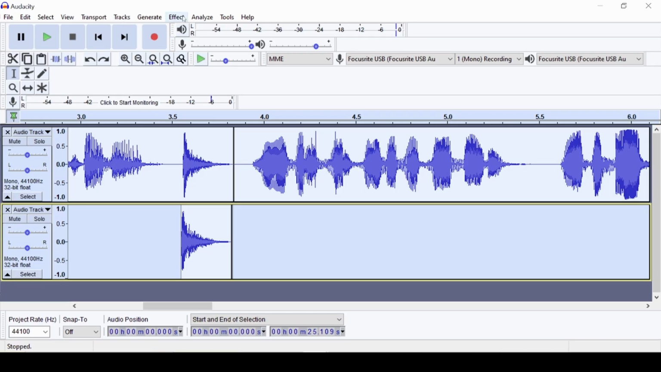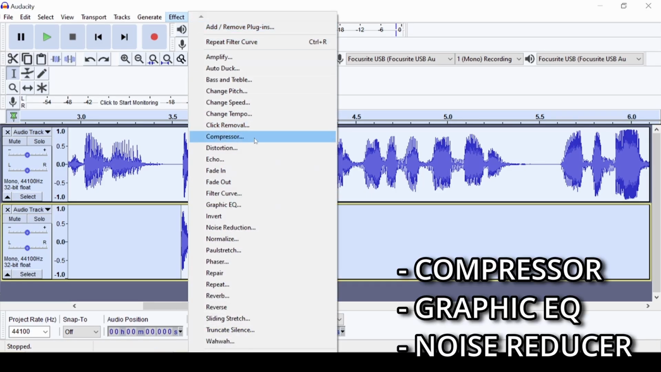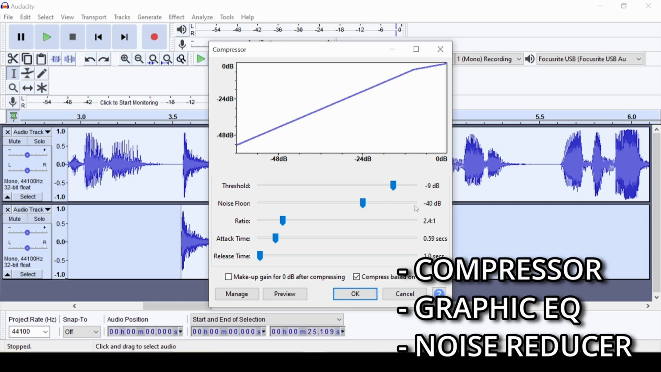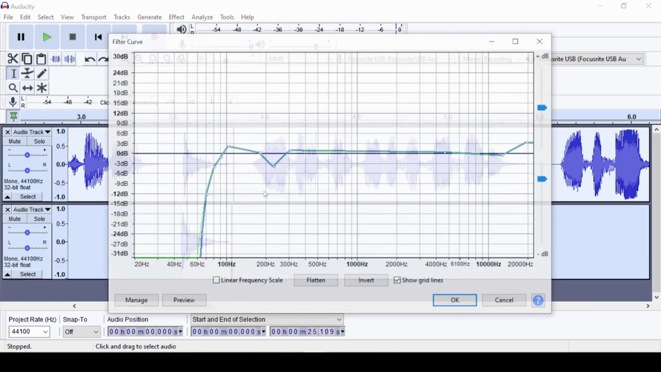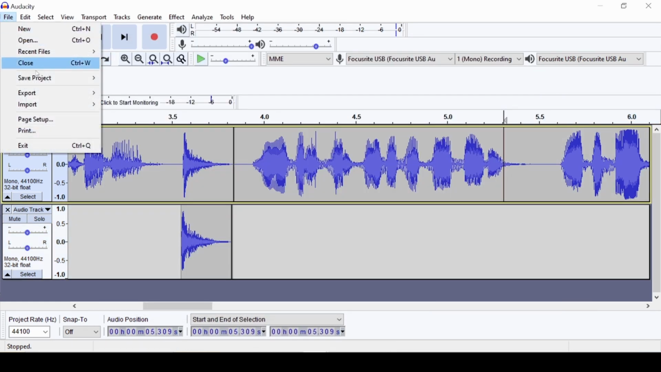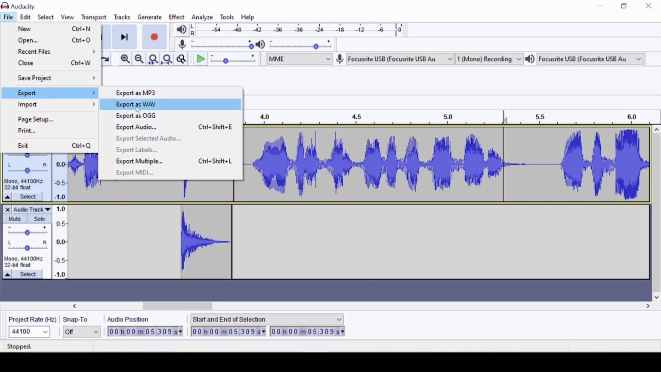For finalizing the audio, I'll typically use a compressor and a graphic EQ tool, and occasionally a sound reduction tool if there's any background noise that I want to get rid of. This is then exported as a .wav file and put in the folder for the cartoon.